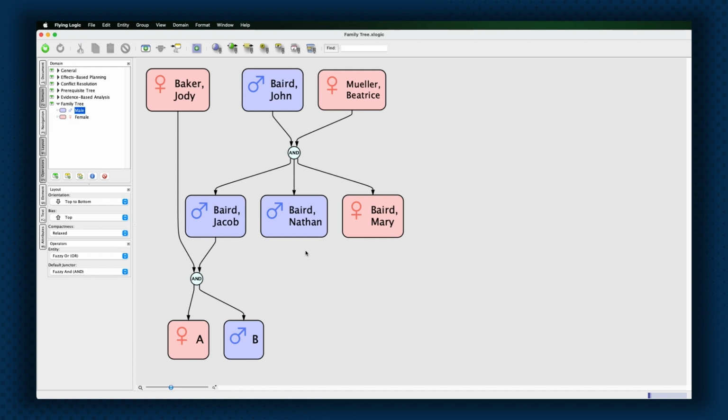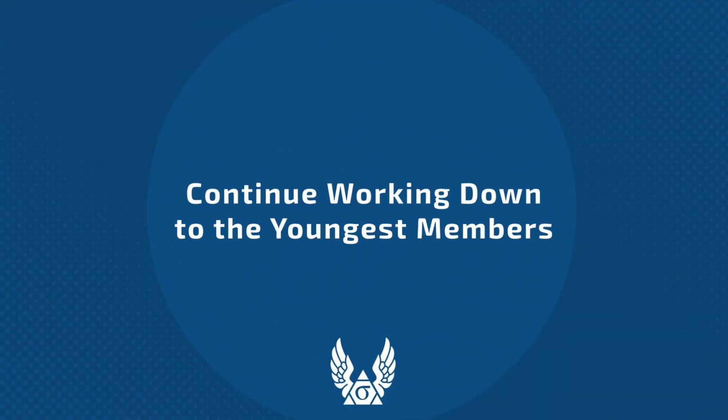The catch is that the entities that marry into the family are pushed to the area the bias is set to. There are a few ways to clarify this that we discuss later, but for now it's simpler to leave it as it is. Fourth, continue working down to the youngest members.